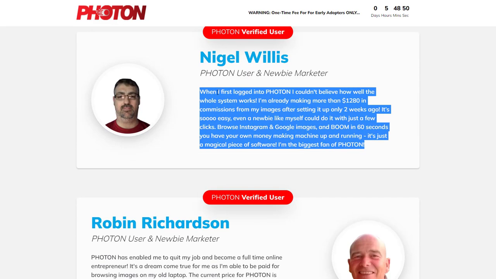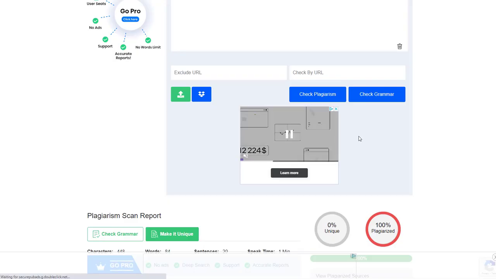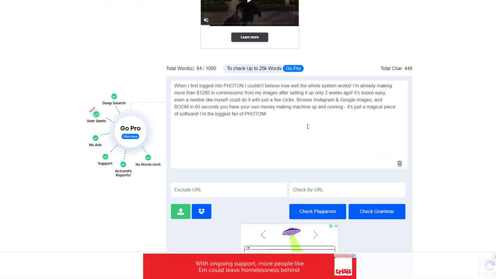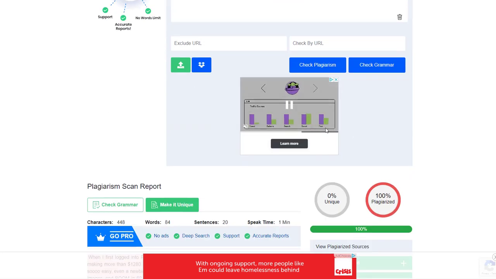So one thing you could do is go over to a plagiarism checker, copy and paste this into a plagiarism checker, and it will check for you. This one is called plagiarismdetected.net, and I'll leave the link to this in the description below. It'll check for you whether this has been plagiarized.